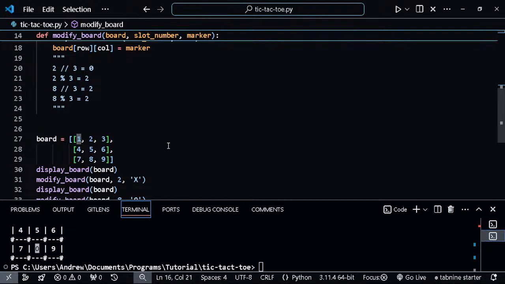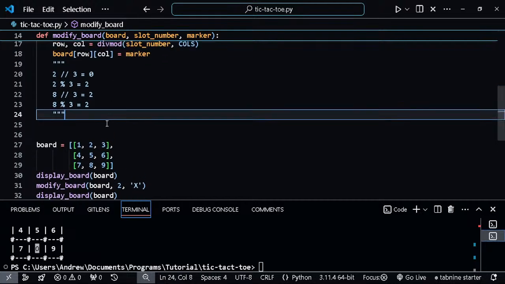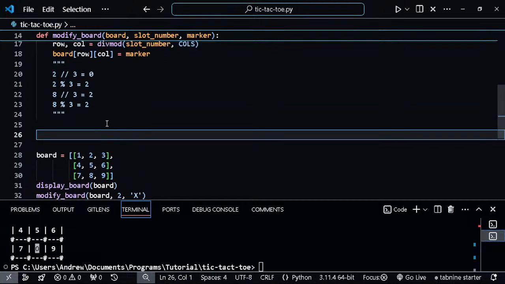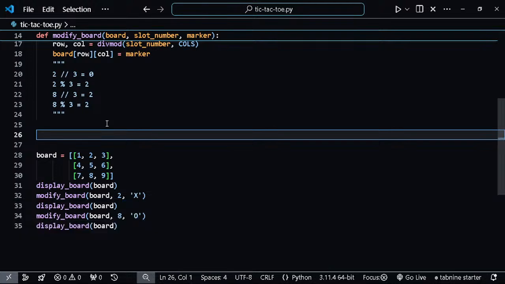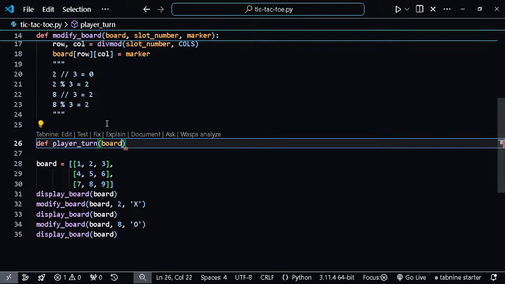So let's move to the next one. And now we want to know the turn of the player who is playing. Is it the player's turn or the computer's turn to play? So we want to define a function here, and let's just call it player turn. So we'll call this function player turn, and we have board, and we have possible choices.